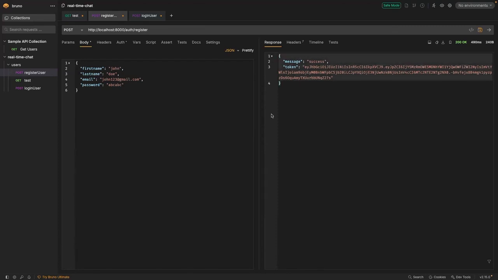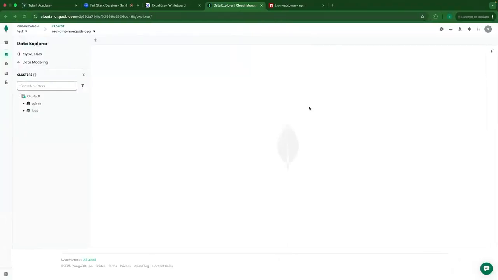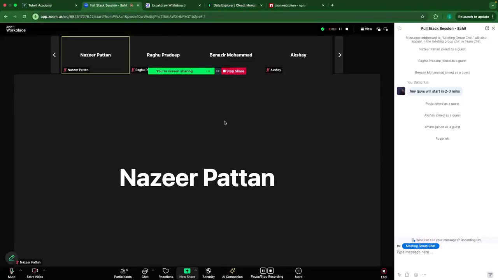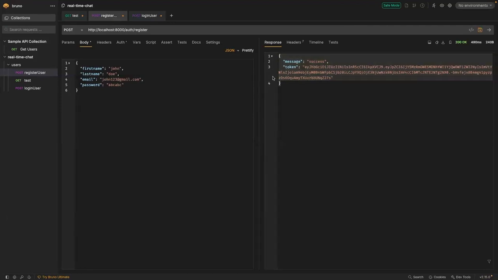Is it making sense, everyone? Is this part clear? And the same will happen for the login side as well, right? Once you log in, you will again get the token. So that token you have to store. Is this part clear? Any questions?